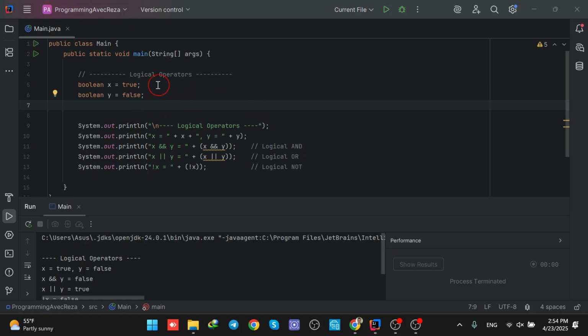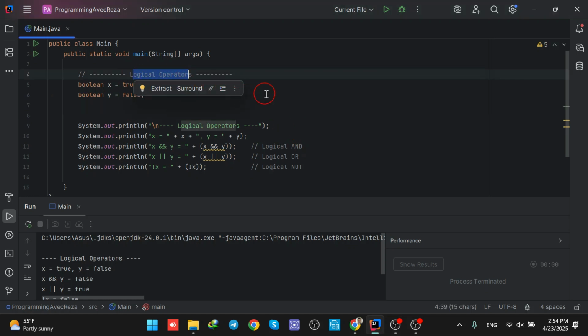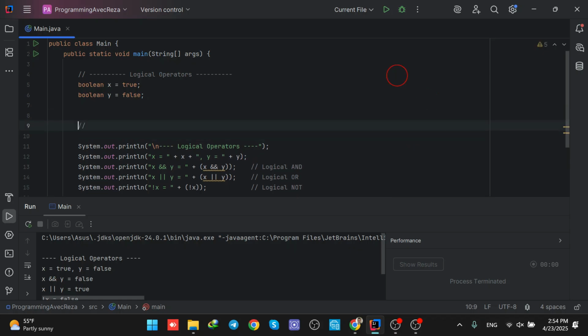In today's video, we're going to discuss logical operators. Here we have two Boolean variables, x and y, where x equals true and y equals false. We would like to perform some logical operators, including and, or, and not. Before reviewing them, I would like to give you a little bit of background, and then we discuss the details.